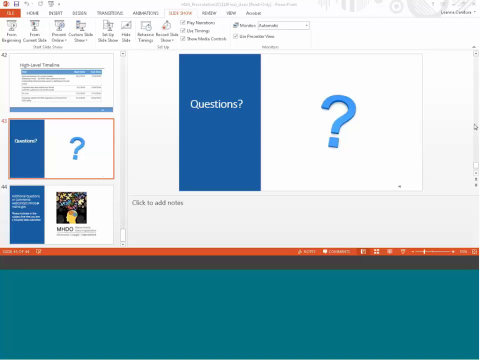Does every hospital need to register multiple times if they have different MHDO IDs? I believe the answer to that is no. We set up a system that a hospital will register, and we can manage the IDs within that, but we will follow up on that question.